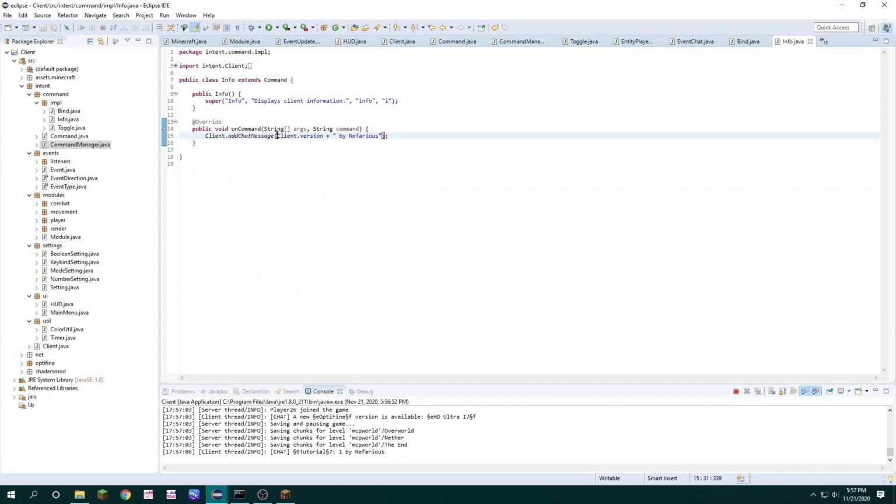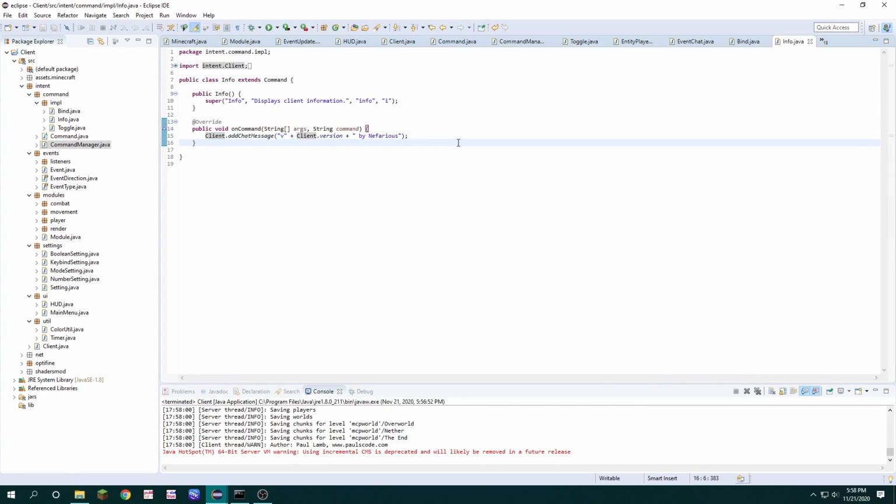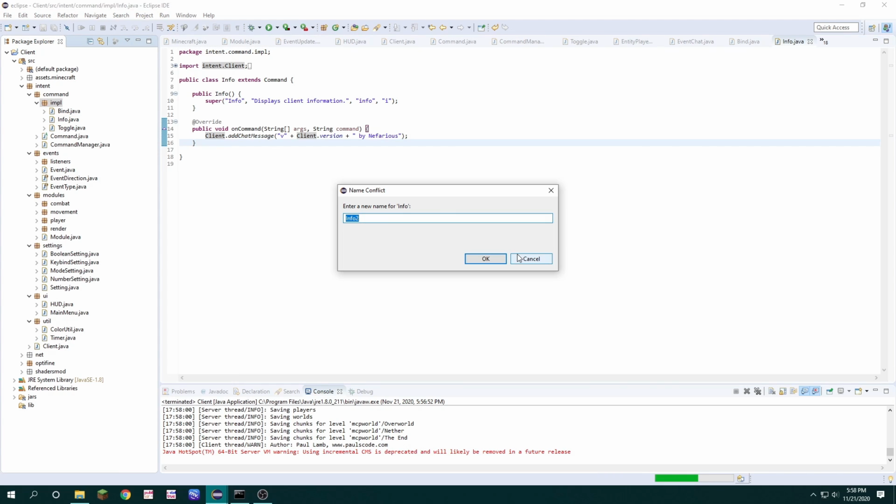And to fix that, I'm just going to add V at the beginning and then add that in and save, and we'll get tutorial V1 by Nefarious. We'll also make a .say command, so you can say things that you couldn't normally say because of the period, in case a moderator pressures you or in a screen share or something.